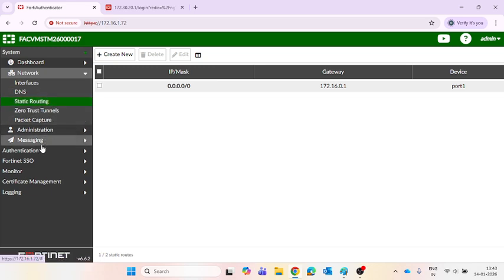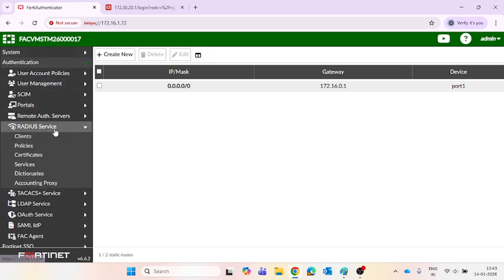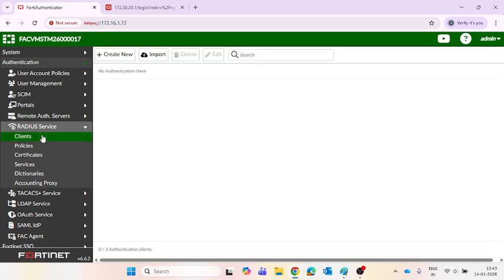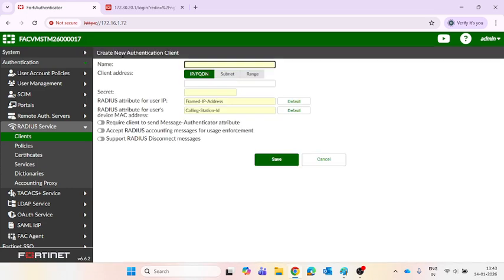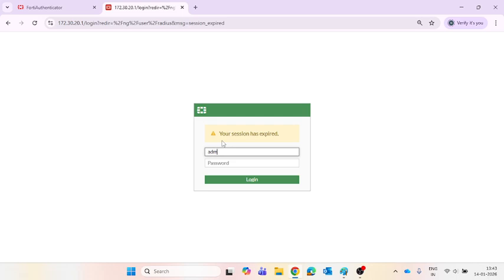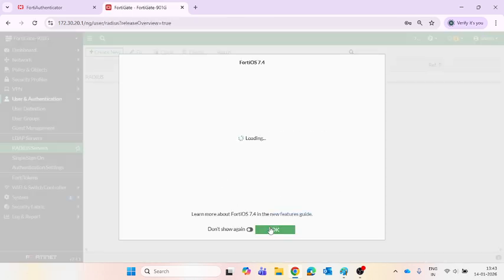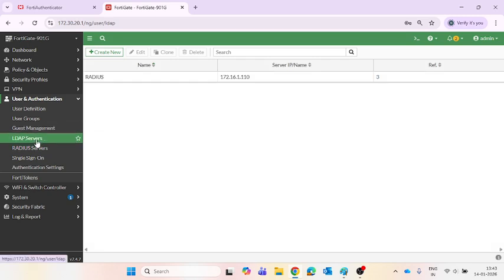In the authentication settings, you can see RADIUS server. In the RADIUS server you need to go to the clients. In the clients you need to type your FortiGate IP. I will type the FortiGate firewall IP. Here I have login access to the FortiGate firewall. I will log in, and you can see that this is the RADIUS setting.